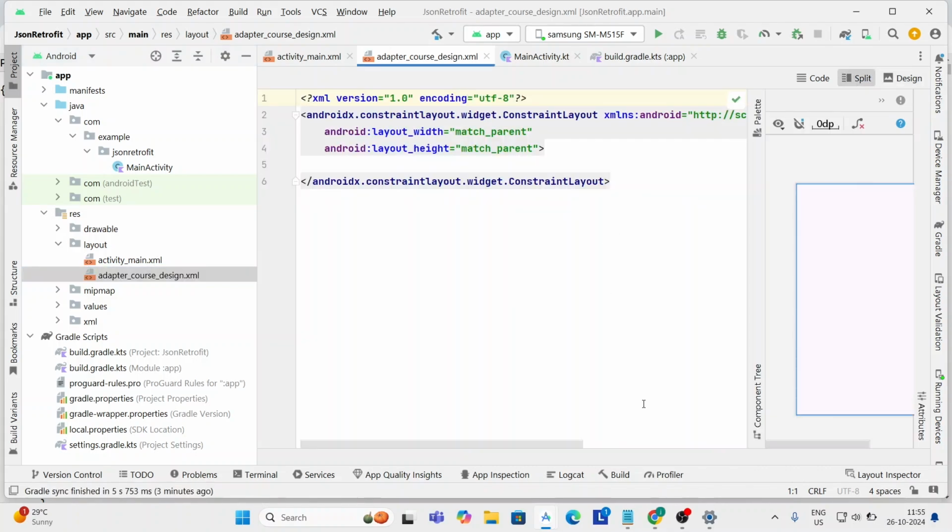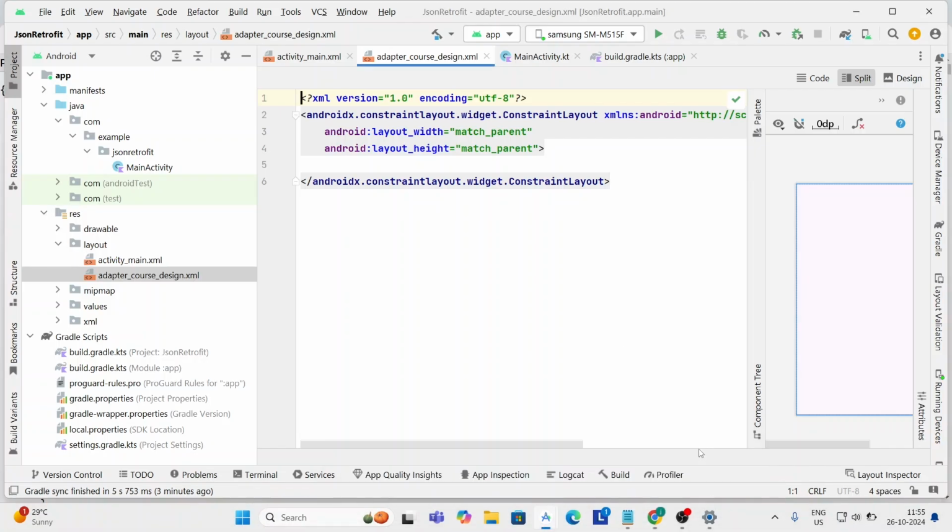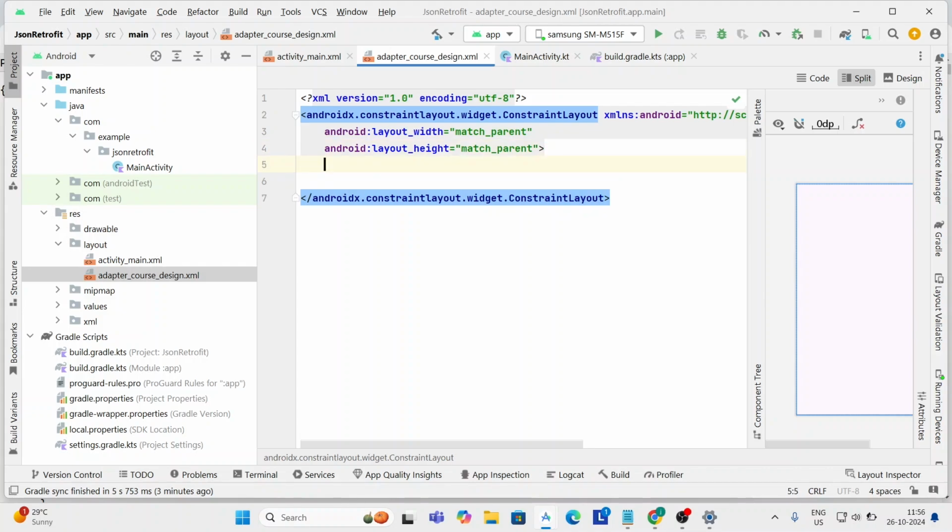Inside the adapter, we are going to take the fields. These are the fields. First I will take one image, and below the image, I will take those fields. Let's move to Android Studio over here. Inside it, I will take one image view. Let's take one image view inside the constraint layout.